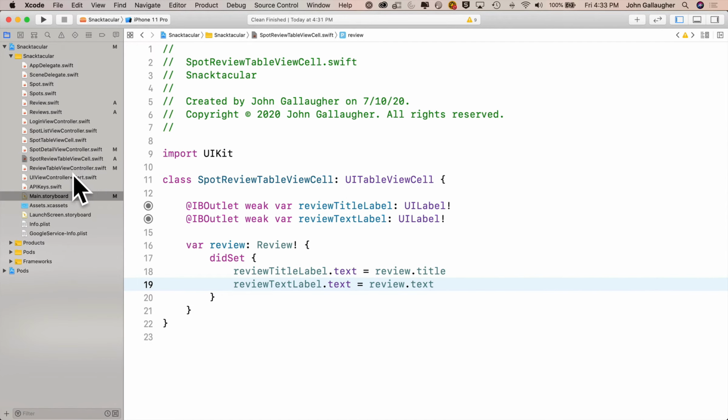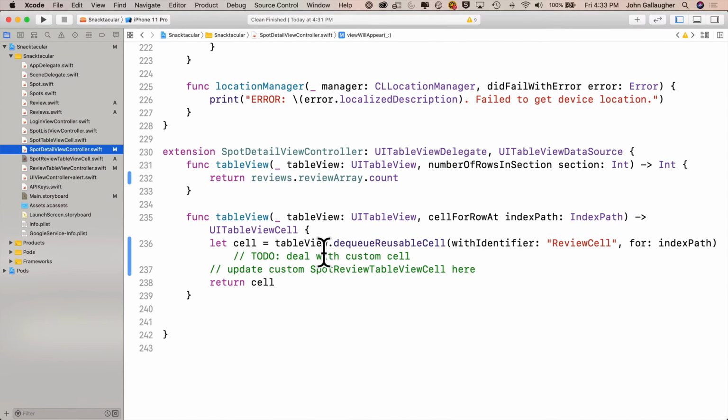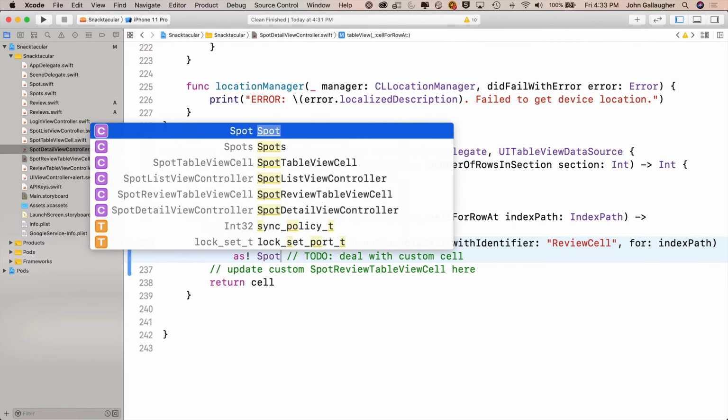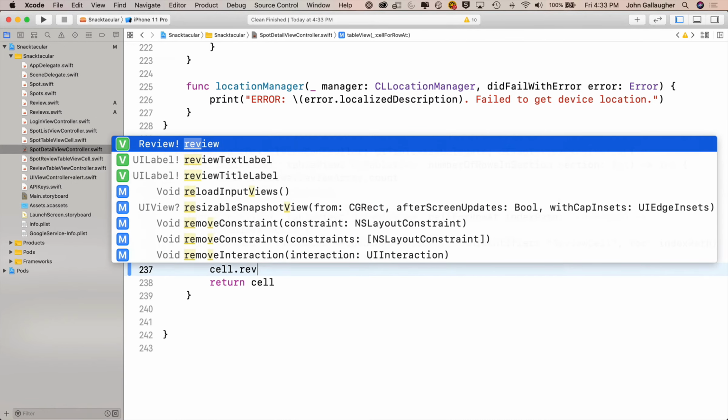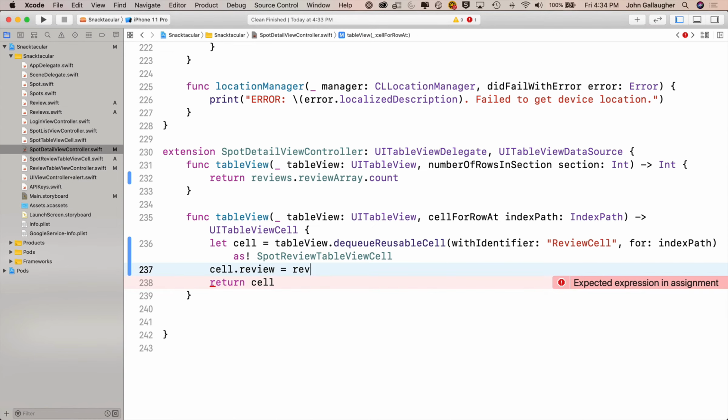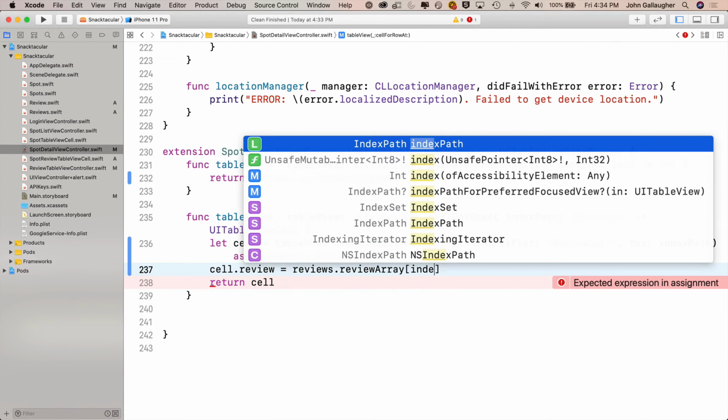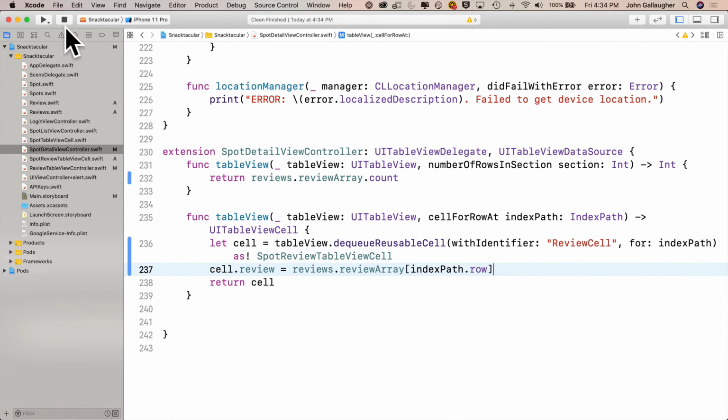Now let's head back over to SpotDetailViewController, and down in our table view function cellForRowAt, right at the end of the line that has tableView.dequeueReusableCell, remember we now want to subclass this with our custom table view cell. So after the right parenthesis, we'll say as! SpotReviewTableViewCell. And I can get rid of these two placeholder comments, and we can refer to cell.review equals reviews.reviewArray[indexPath.row]. Then let's build and run and see how things look.